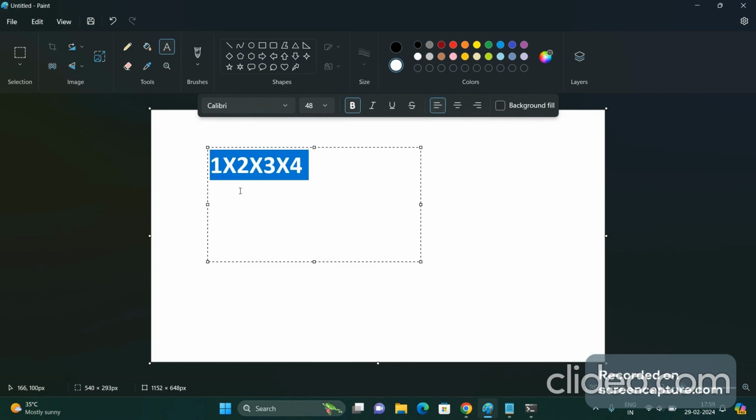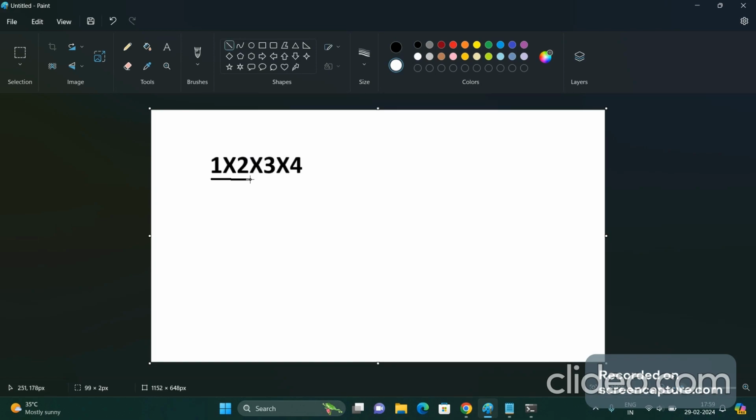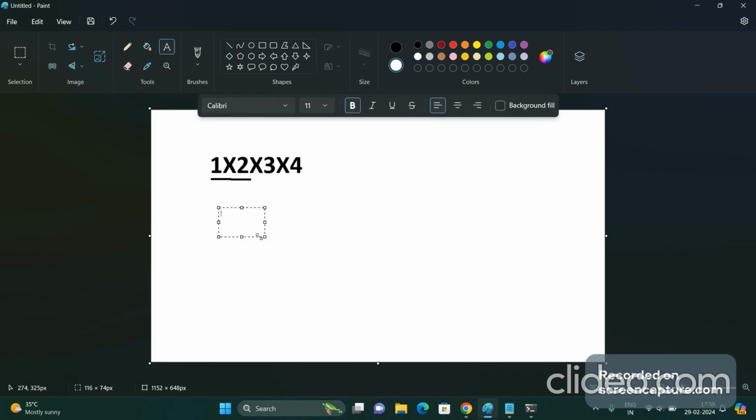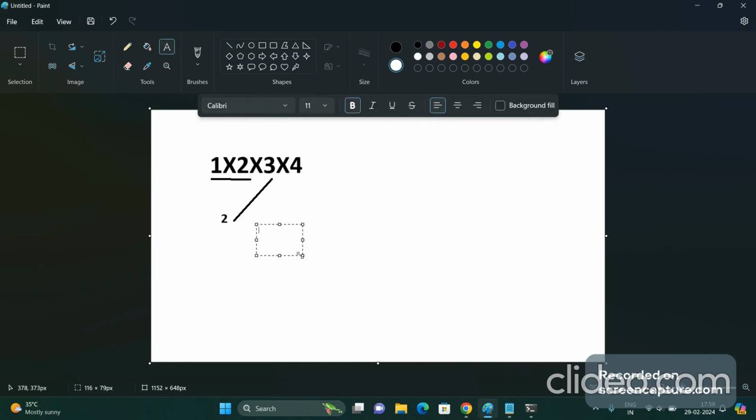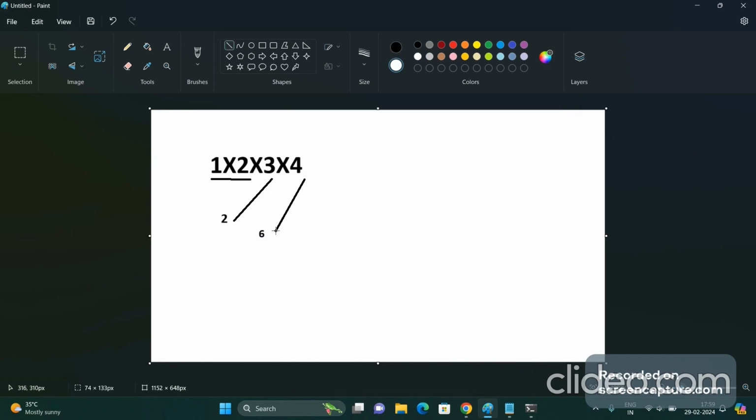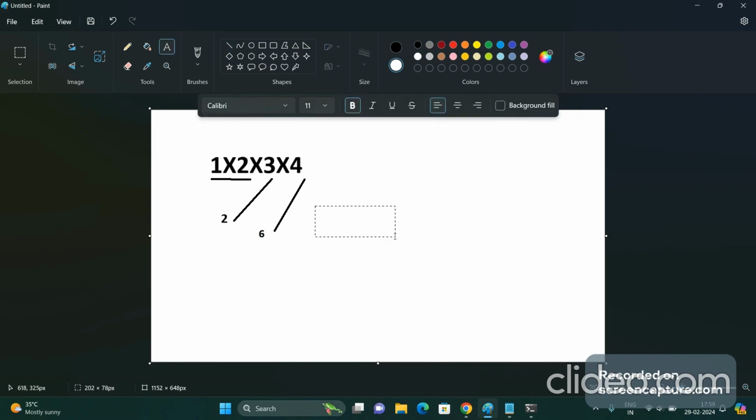What we are doing is first calculating 1 into 2. We take that answer into a variable, suppose that is 2. Now this answer will be multiplied by the next number, so 2 into 3, and the answer will be 6. Now this 6 will be multiplied with the next number, that is 4. So 6 into 4 is equal to 24. All these intermediate multiplication answers that we have received are 2, 6, 24.